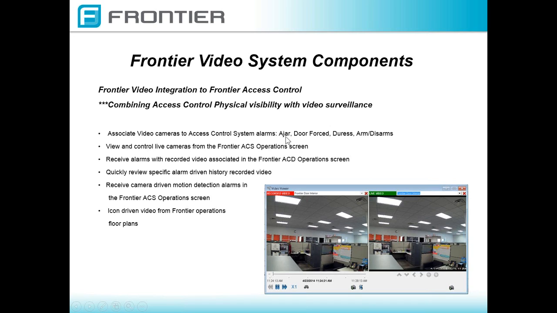Say, for instance, an ajar alarm, door forced alarm, a duress alarm, arms and disarms at the reader level. So basically what happens now is when I get an ajar alarm in my queue on the Frontier Access side, I can right-click and say View Recorded Video, and it'll show me when it actually happened. From recorded video, I can open up this live video window, so I can actually be seeing the alarm as it occurred, the recorded version, as well as what's going on at the door at the present time.